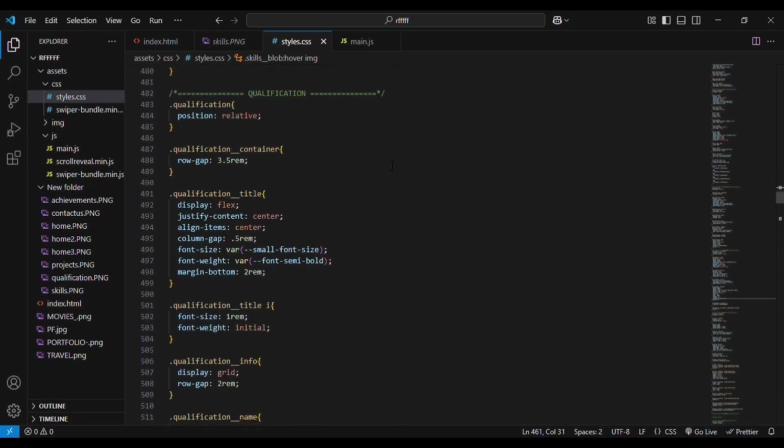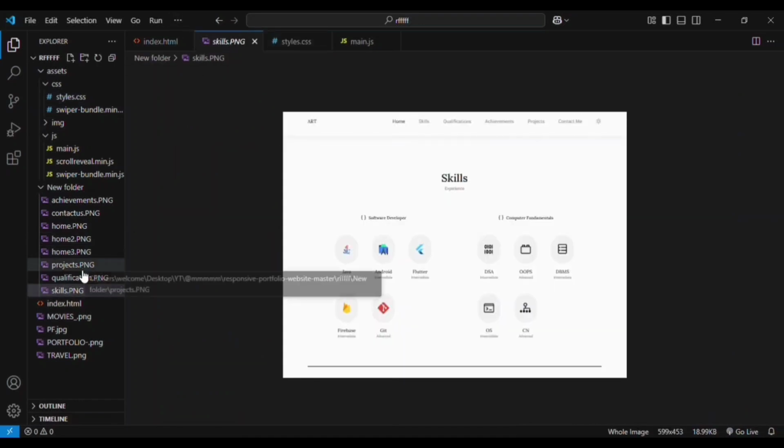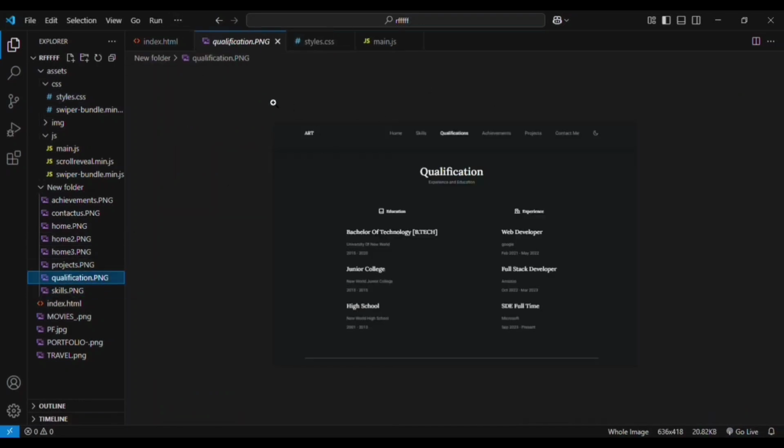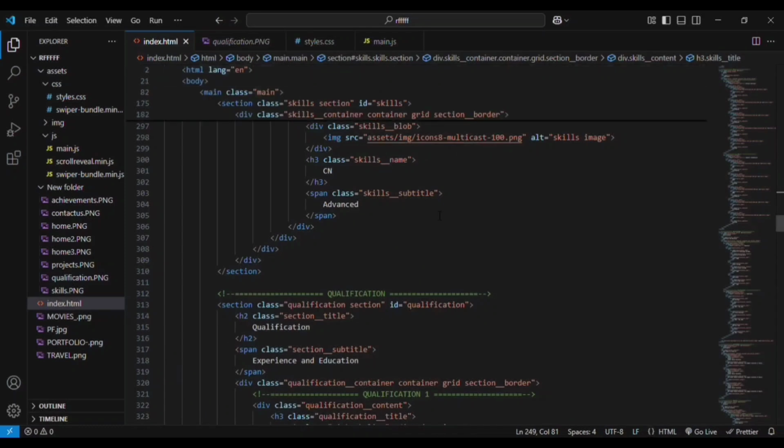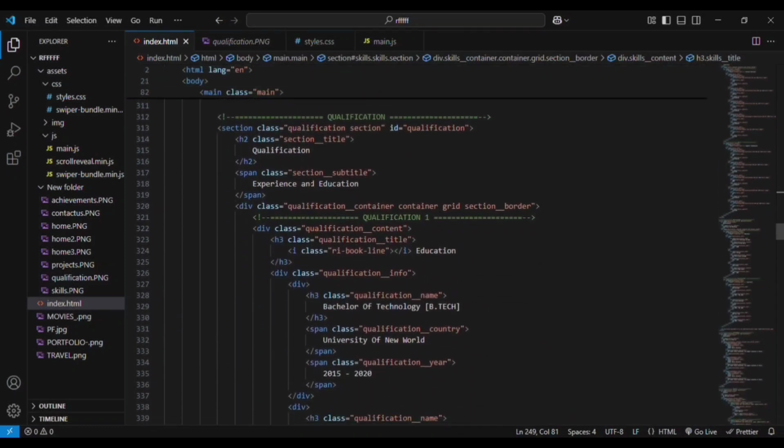Then we have the qualification section. In the qualification section, we have the same structure: the section title and the span element from the section title. Then we have the main container, which is the qualification container. Then we have the main qualification content div, inside which we have the next element. Inside that we have an icon, the Linux icon that we have indicated using the i tag, and we have given the name to it.